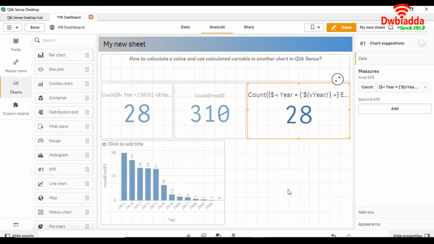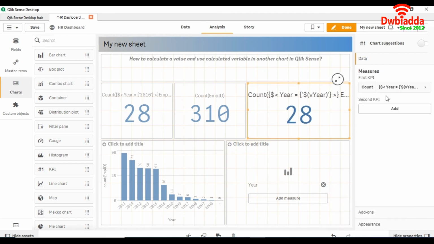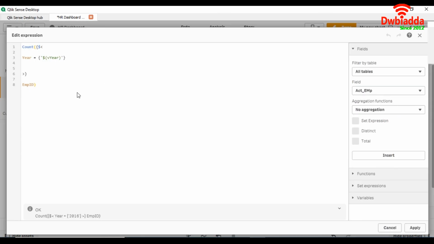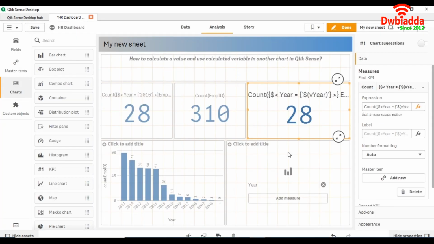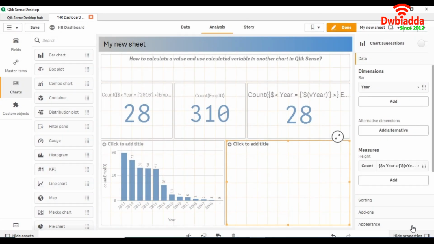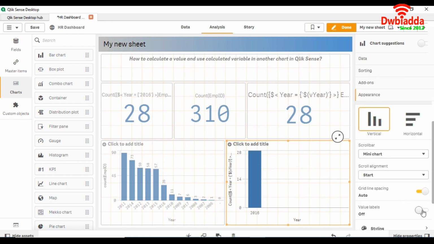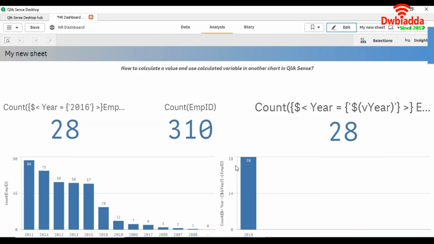So we want to use it in the other chart, so for that we are going to take year and we will use the same measure in this chart. Control-copy and just paste it here. Okay, so you can see that we are getting the same count as here, 28. Let me enable the value label so it is easily visible. So you can see that in the KPI we have used the variable and we have used the variable in another chart, so we are getting the exact same value.